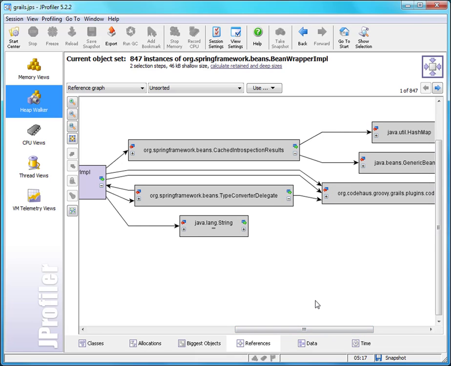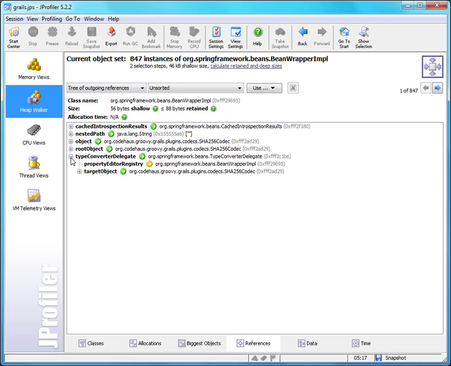The reference graph is the most realistic visualization of the heap. However, its visual density of information is quite low. And if you have to follow long chains of references, the tree views of incoming and outgoing references will be easier to use. Here, for example, the tree of outgoing references.